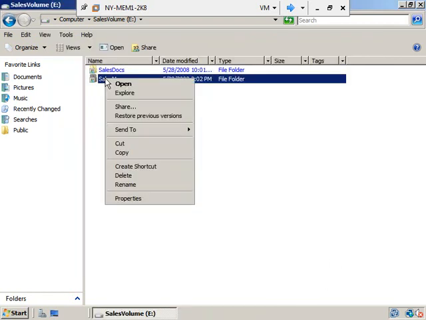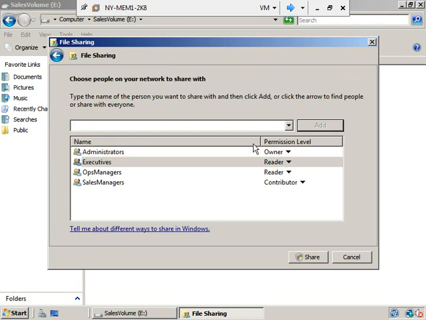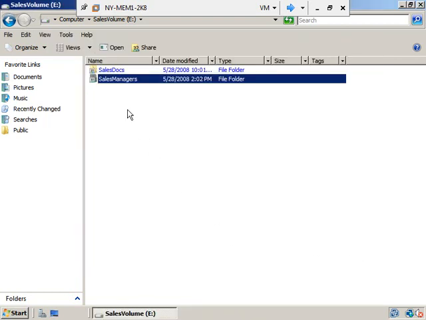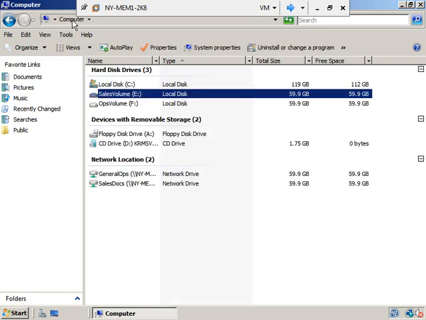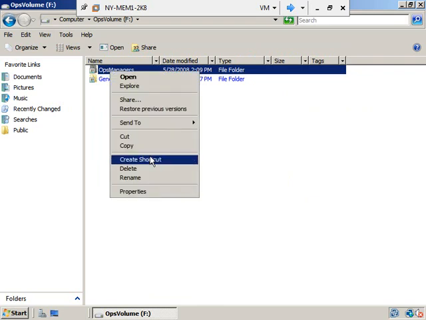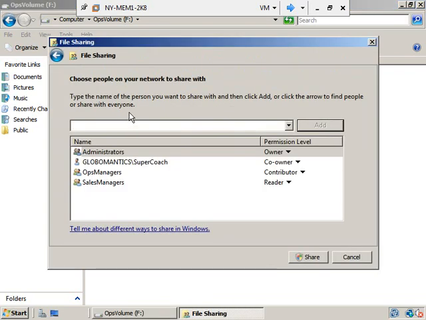Let's do the same thing for sales managers. We'll share. We'll add in the executives group here. We'll make a contributor there as well. Okay, we'll click on done. Now let's do the same thing for the ops folders. Right click, we'll go to share, change the sharing permissions.